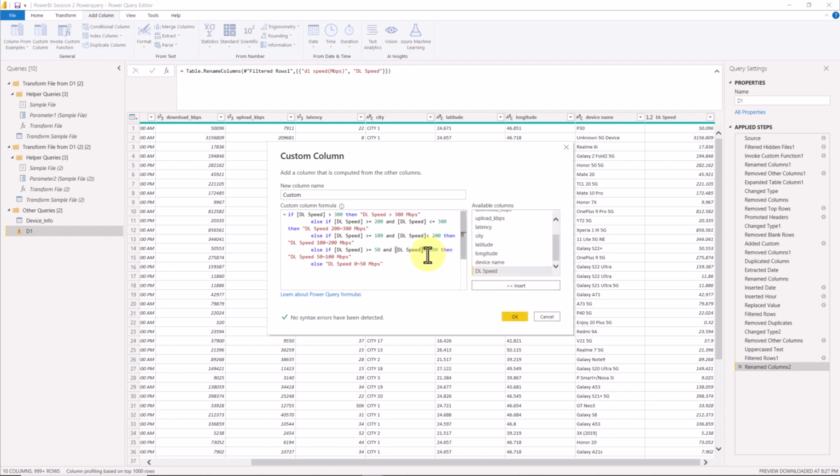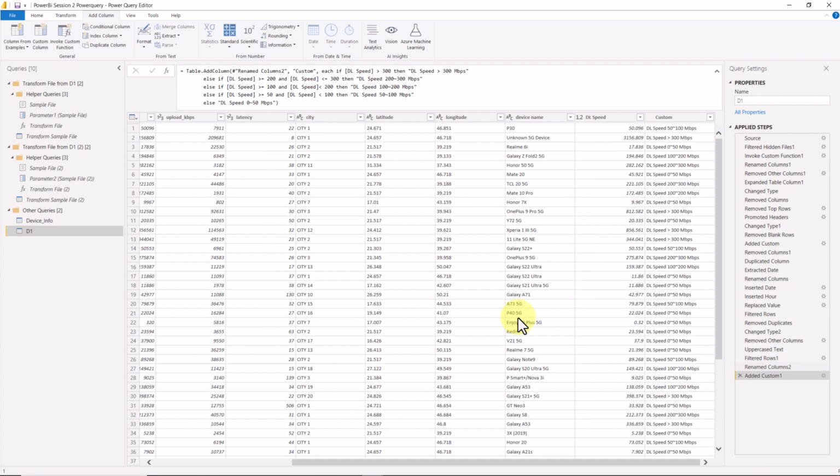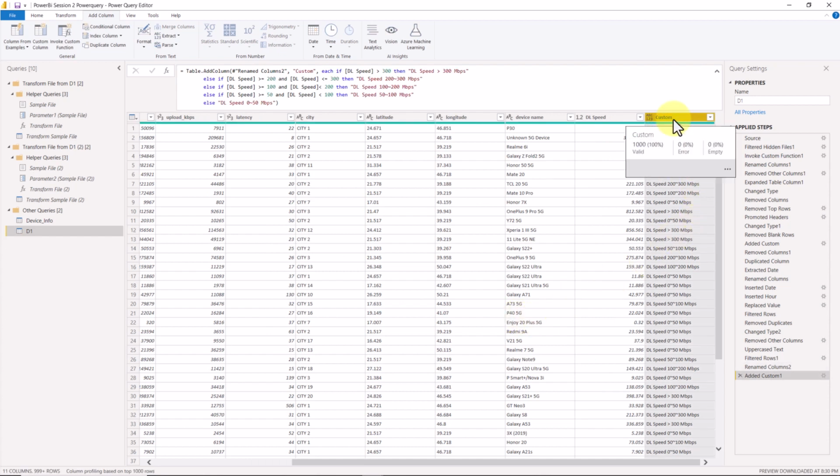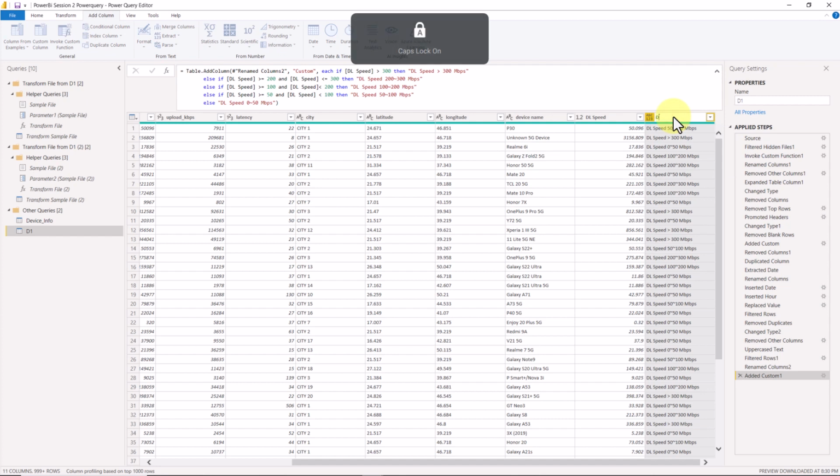You can see now, I think we have replaced all. We didn't forget any of them, because if you forget something, this will lead to some errors here. So let's see. You can see now this customer column is coming, and you can even rename it from customer to downlink speed range, for example.